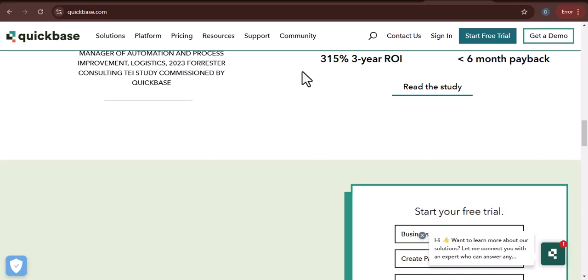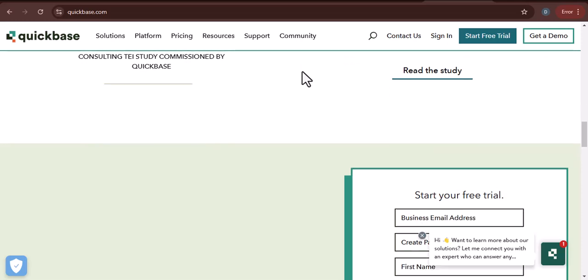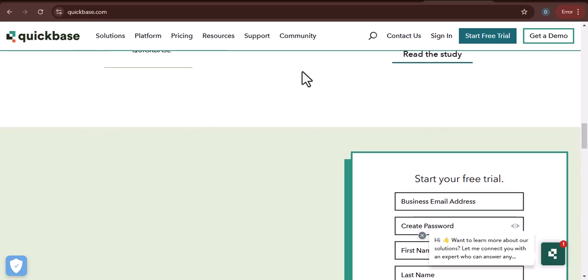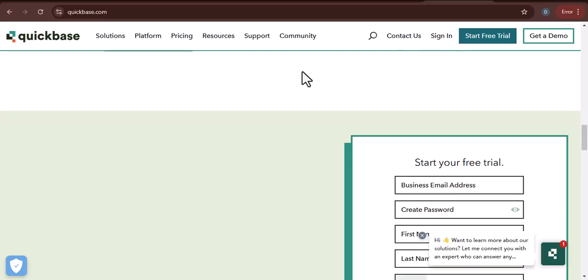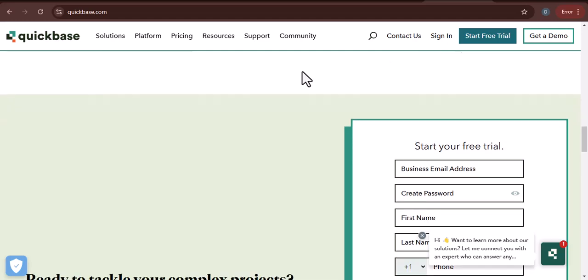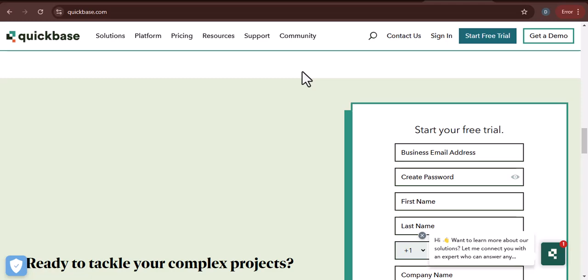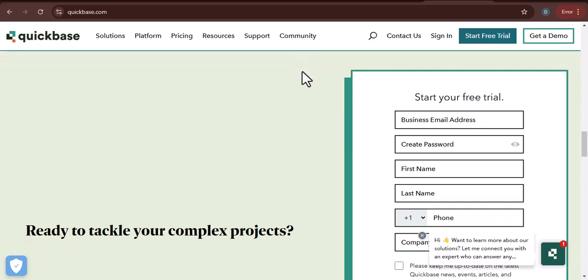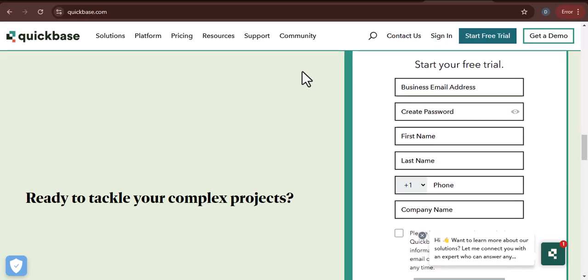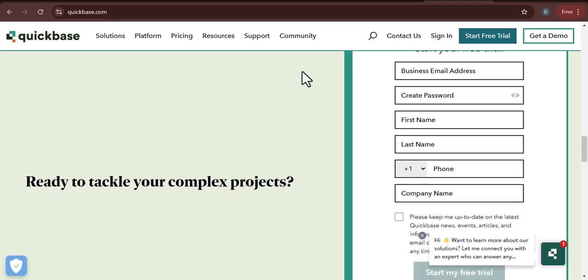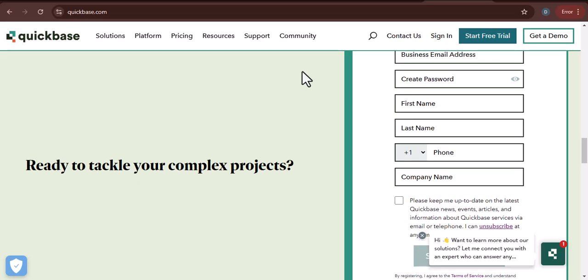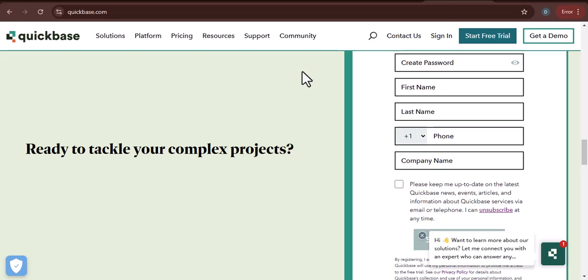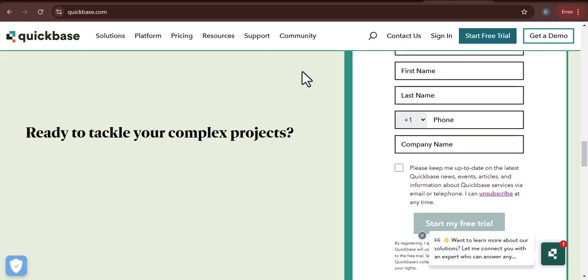While Quickbase is designed to be easy to use, it can still be challenging for some users to get the hang of it. This is especially true if you're not familiar with low-code platforms. Other disadvantages. In addition to the disadvantages mentioned above, there are a few other things to consider when deciding whether or not to use Quickbase. These include limited customization options, lack of advanced features, poor customer support.